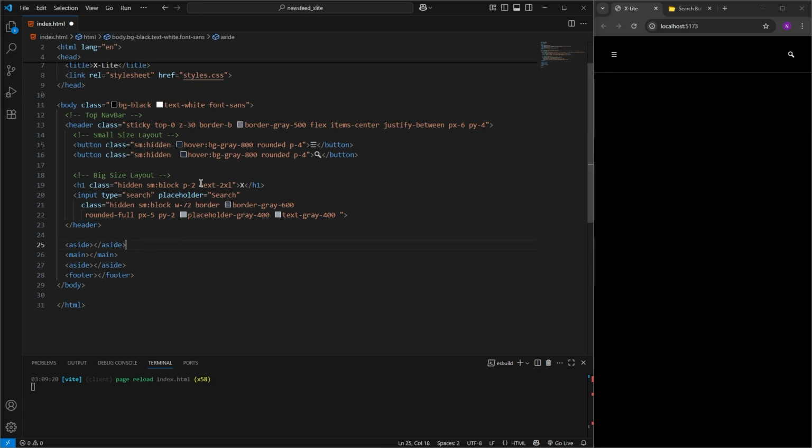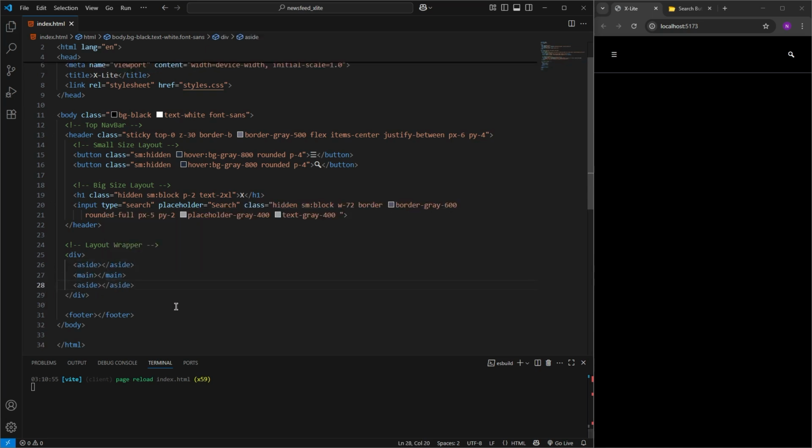Now after this header, I'll add a new comment here and I'll say I want a layout wrapper. So if you remember, we had a few different things and I want to add those few different things to a div. And this div will now have this aside, main and this aside. So I'll cut it and paste it here. Because all of them are going to have some sizes and all of them are next to each other in this x-axis. And that is the reason I want to wrap everything in this div.